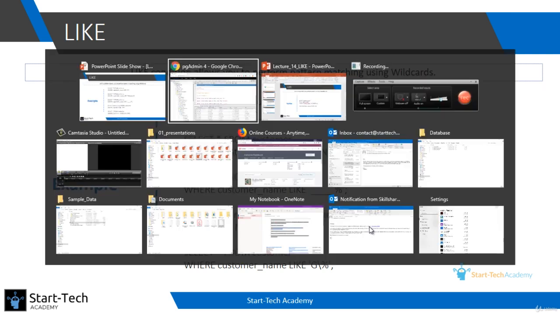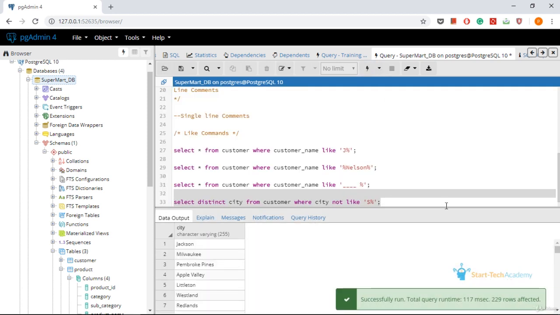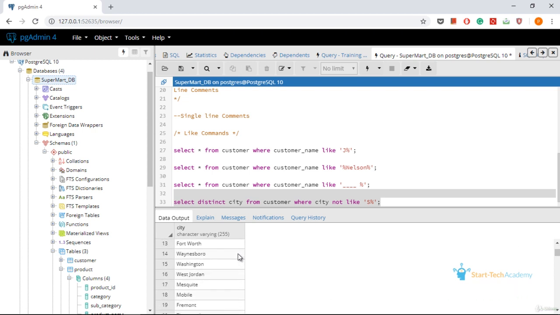So let's go and write this condition. Select distinct city, this is the column name, from the table name customer where city not like, and is not starting with S. So S percent. Remember to put S in capitals since our city names are starting with capital letters. So you can see we have all the cities and none of the cities is starting with the S character.